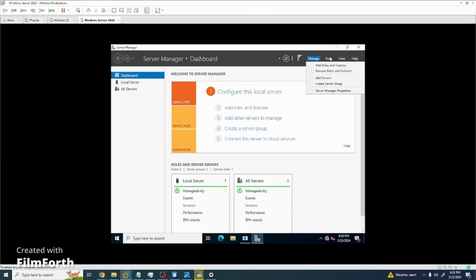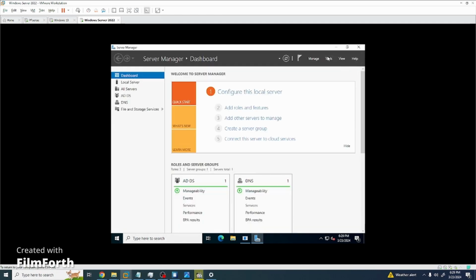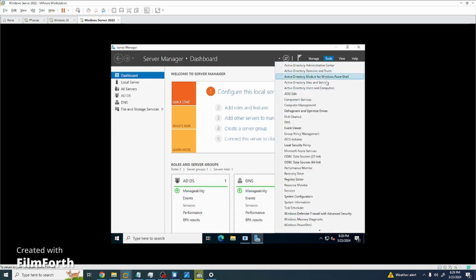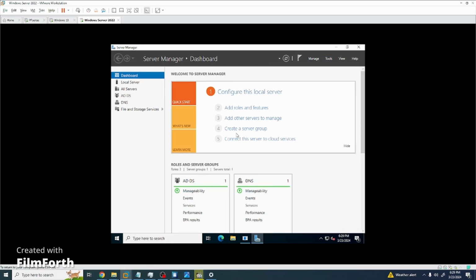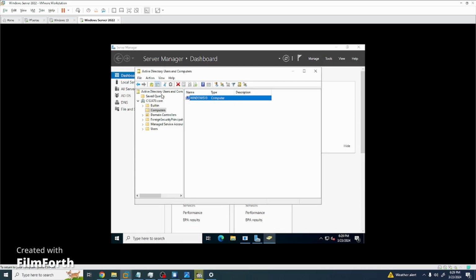One more thing I forgot to add. If you go to computer management, use Active Directory Users and Computers, see 3470 right here, click on computers, and we can see Windows 10 is a member of the domain.